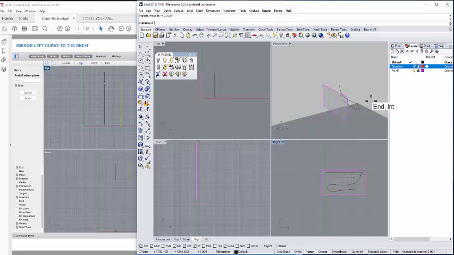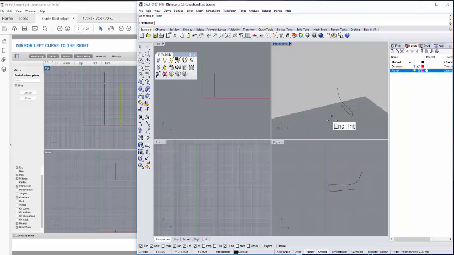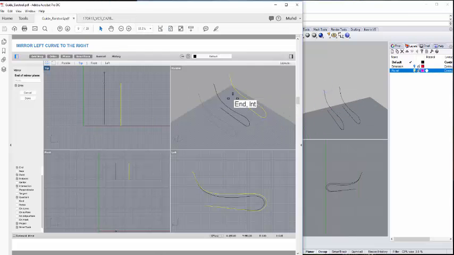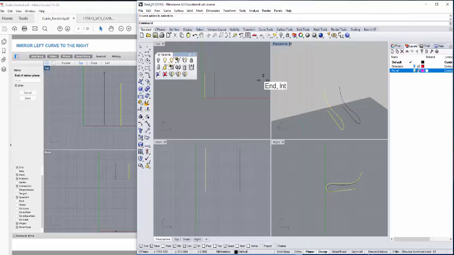Change this guy. Let me just take my picture reference, hide, Control Alt H, unhide this guy. Okay, move the left curve to the right. So what I need to do, right, is take this guy, mirror. So I'll get the next one.